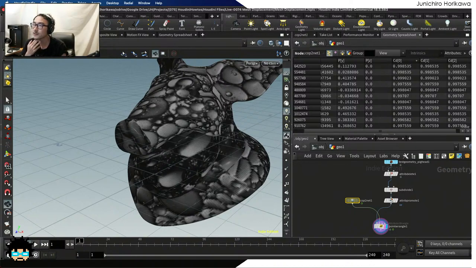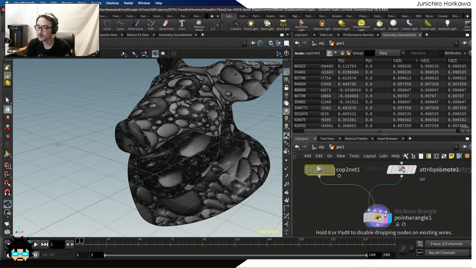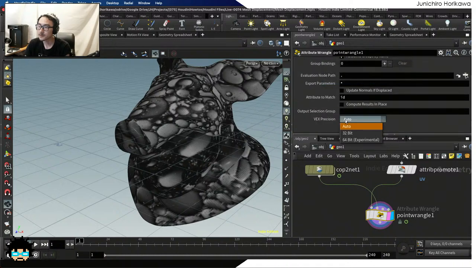Can this be used as a true vector displacement 32-bit float as you can acquire from ZBrush? Can it be written out as a vector displacement map? I don't really know about that. I mean, you can use 32-bit float by changing the precision of the VEX, by going into the binding and changing the VEX precision to 32-bit or 64-bit. But I don't know if that suits your needs. And I am not sure about the displacement map. I don't know what that is. Okay.